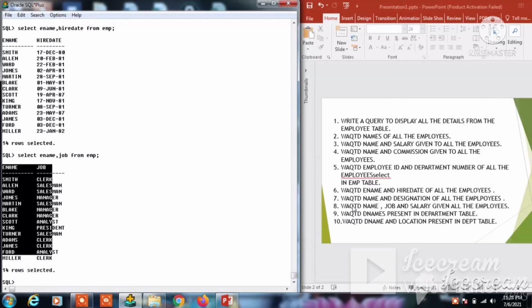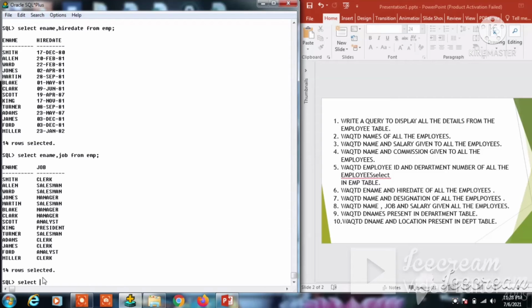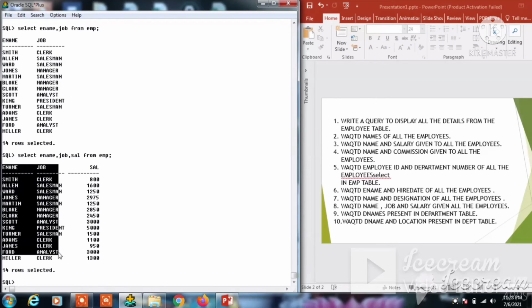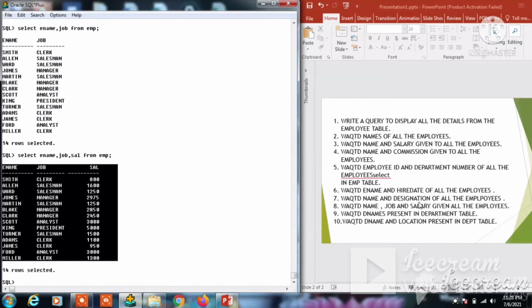After that, the next question: employee name and their designation and their salaries. He needs these two along with their salaries also. So select ename, job, salary means sal from the EMP table. So employee name, job along with their salary. This is the 7th query, sorry, 8th query. After that, department name from the department.